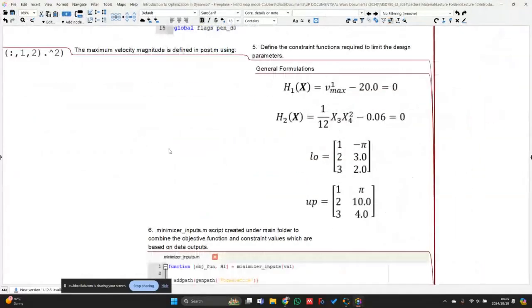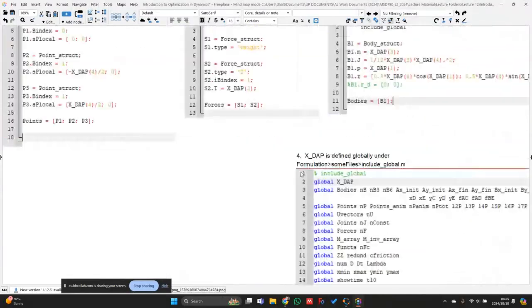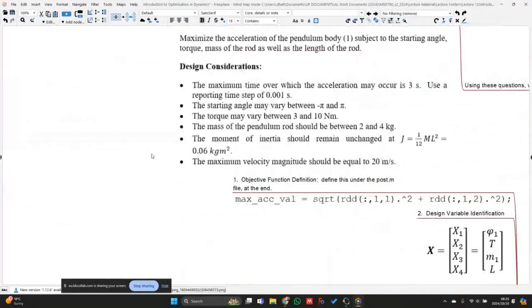For the other general formulations that I have over here, I just need to say that h1 is then equal to v1 max, so the maximum speed minus 20. So this corresponds to what I said over here. Maximum velocity magnitude should equal 20 meters per second. So I can set up an equality constraint from this.